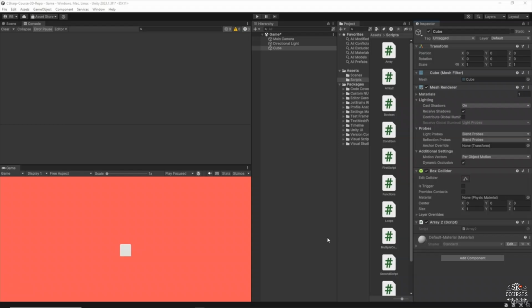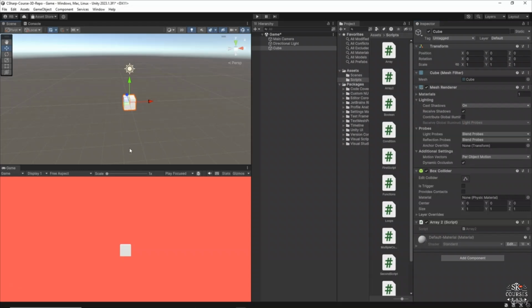So let's get started. Previously we have learned how we can store numbers or names inside integer arrays or string arrays or things like that. But other than that, we can also store other game objects or any element from the scene inside an array. So this is what we're going to do in this video.